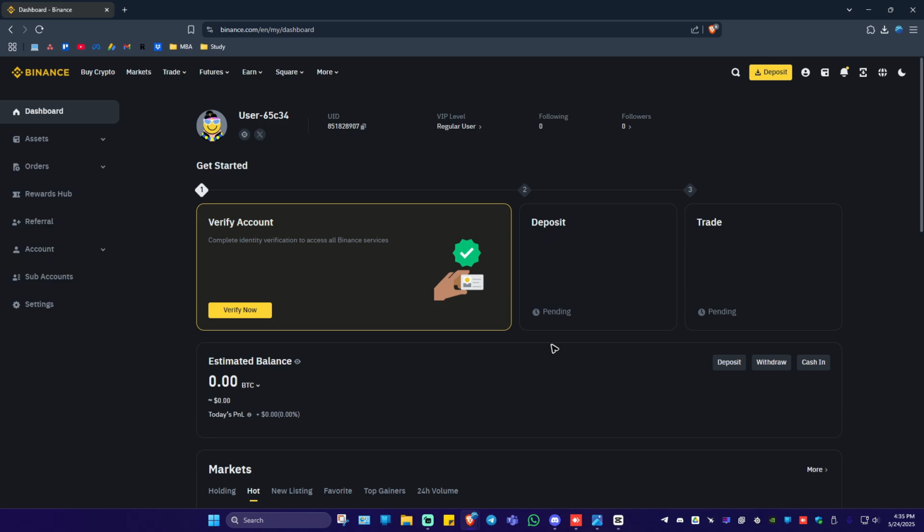And then here you just created your Binance account. That's basically how you do it.